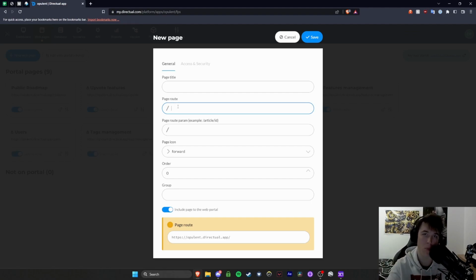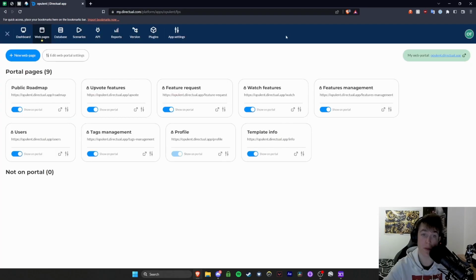So if you had, for example, Google, and you wanted to have google.com/, you would then put the route for that in there. Also a parameter, so if you wanted /article/ID in there as well. You could have the order, so the order in which it will show up, what group it will be in, and then it will give you the link to that page at the bottom. Also, you can do access and security once all those options have been filled out.